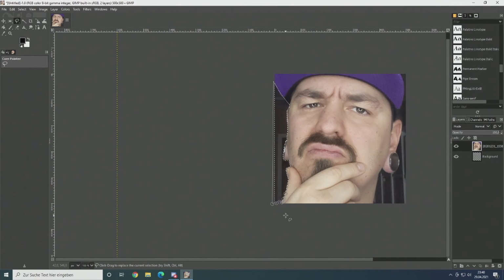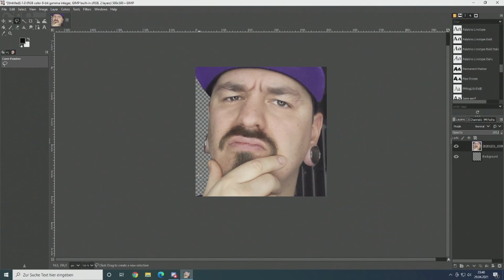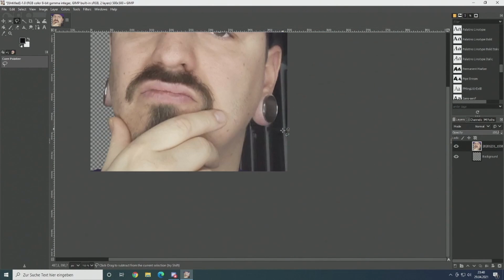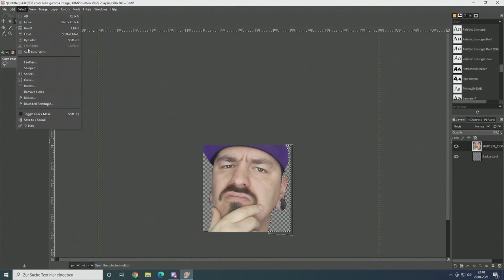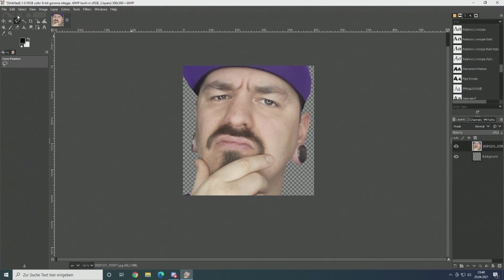So just press delete on your keyboard, and there we go. Go to select, none, and there we go. We have just deleted the background. We'll do this with the other side as well. Select the area, press delete on your keyboard, go to select, none, and there we go. We have an image and there is no background.